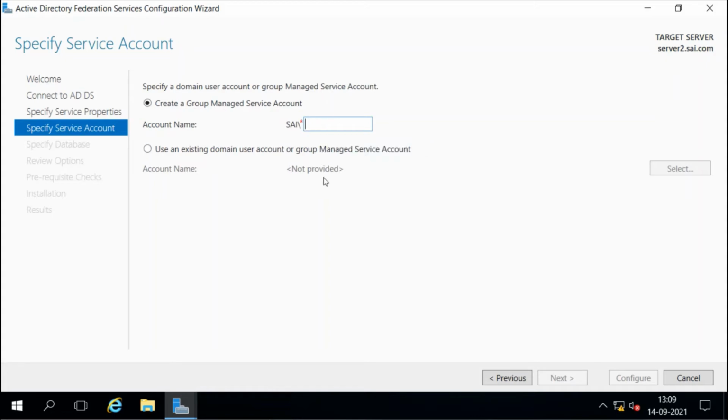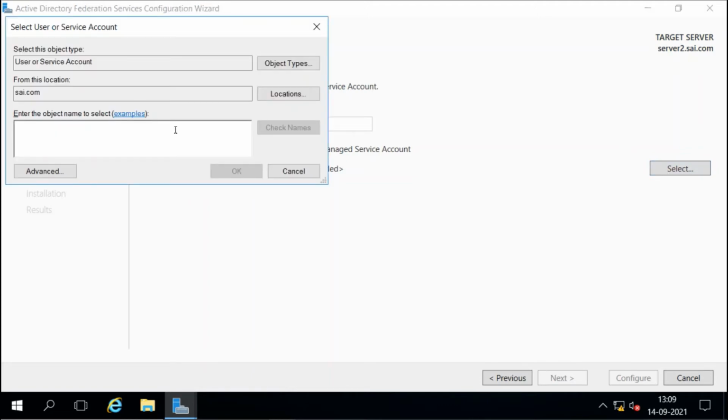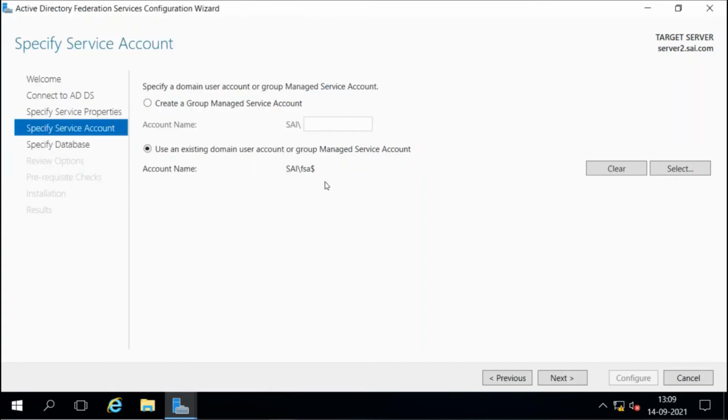Or if we have already created the service account, which we have done, we can select this use an existing account option here, and then browse to the account which we have created, Federation Service Account FSA, check name, this is right, and OK. So the account we have already created here. Or we can select to create the account right now, but you can create the account only when you have generated the KDS root key. After this we'll go next.